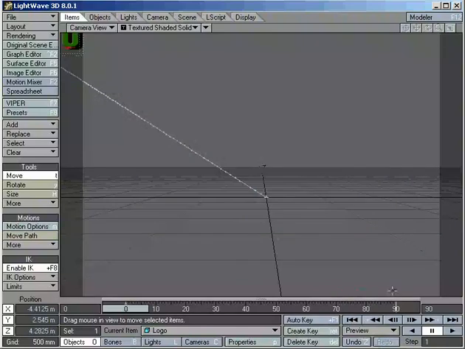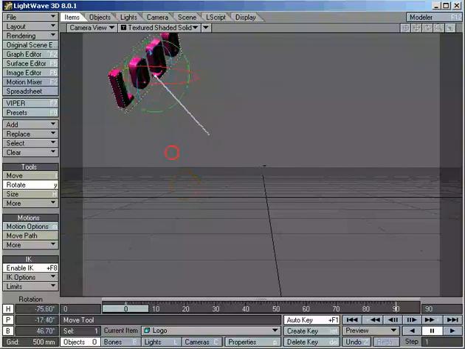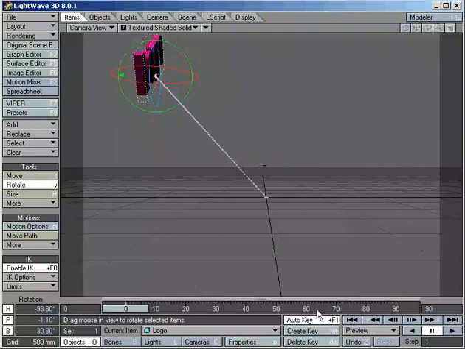Well, I'm going to go back to frame 0. I think now I'm going to turn on auto key. And I switch to rotate. Let's move it over here. Let's have it spin a little bit so it gives a little sexy tilt when it flies in. See how I've moved that, but I did not create a key, but it's not jumping back. That's because auto key is turned on.